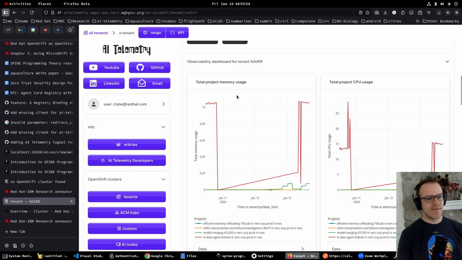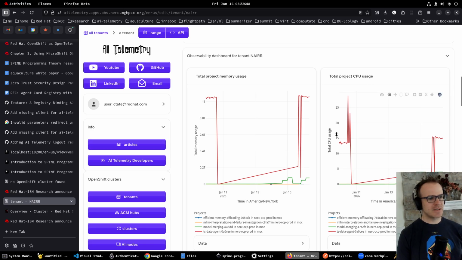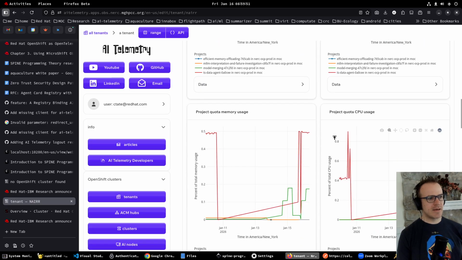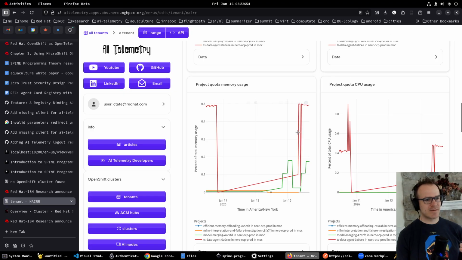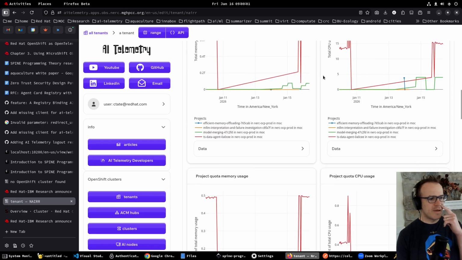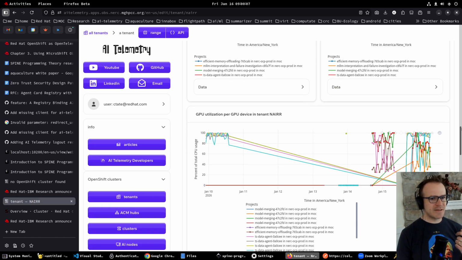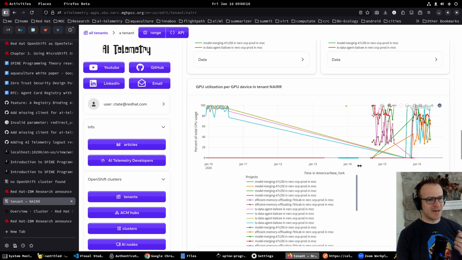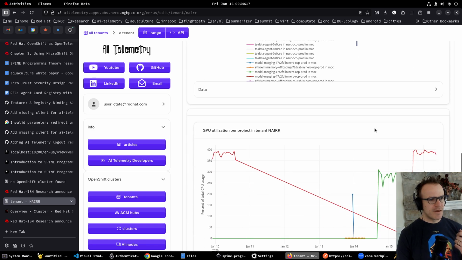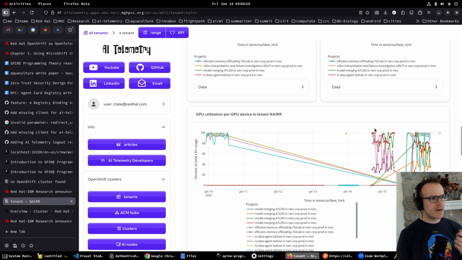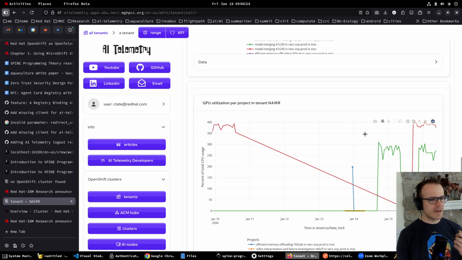And then we have some memory usage stats, total memory usage in terabytes, and also CPU usage, and then the quota. I might rearrange these graphs. It might make more sense to have the percent memory usage up here by the memory. Anyway, we have these graphs here, and we have GPU utilization, all kinds of interesting GPU activity going on, especially in the last 2 days. Percent of GPU, okay.